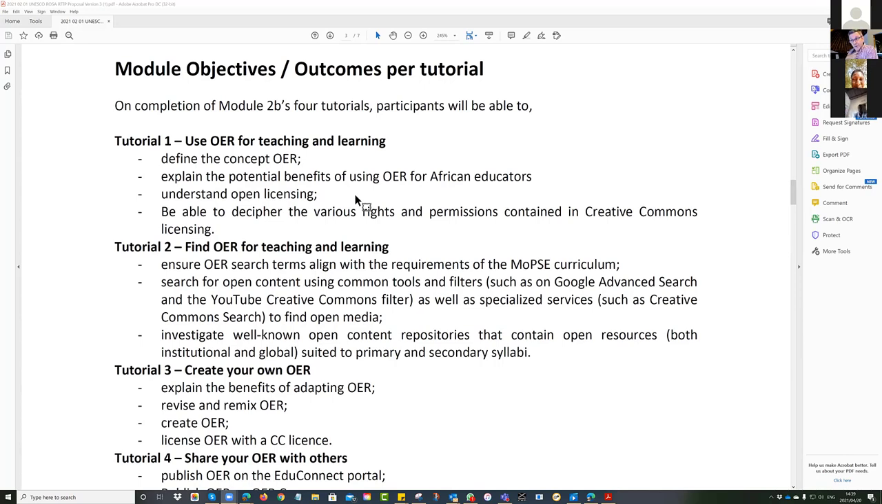The second one is on finding OER for teaching and learning. So where are these things? It's all very well to say they're wonderful and they can do all these amazing things, which they can, but not if you don't know where they are. So how can you find them, and how can we make sure they're aligned to our Ministry of Primary and Secondary Education curriculum, our MOPSE curriculum? In tutorial two, we'll take you through how to find your curriculum statements, look for the right search terms, go online and find these OERs, and then align them with the curriculum, so you can use them in your teaching and learning.